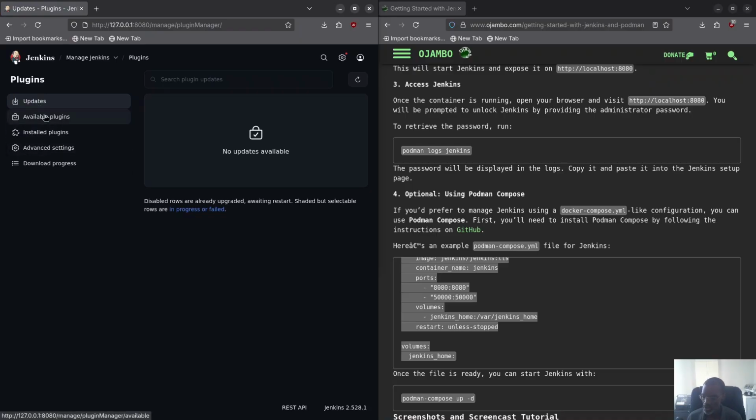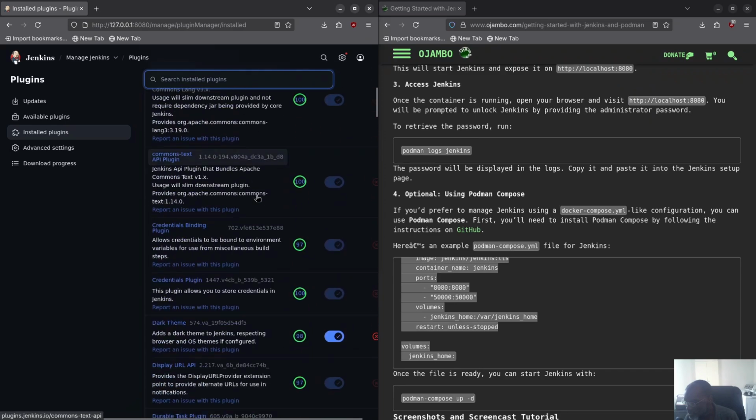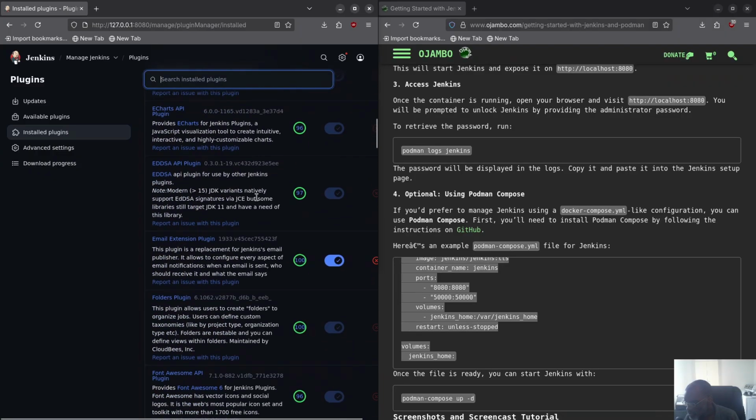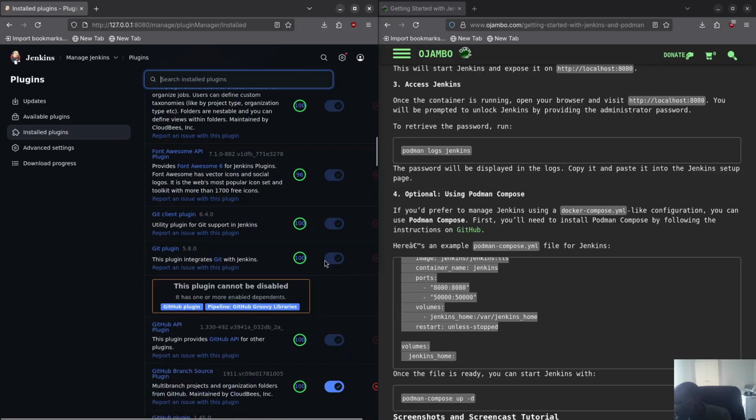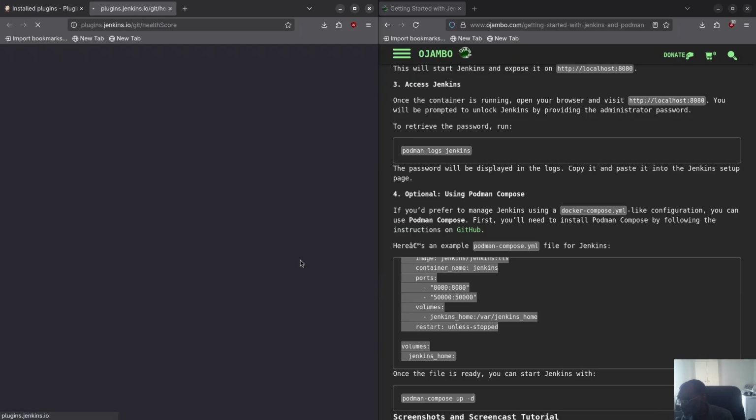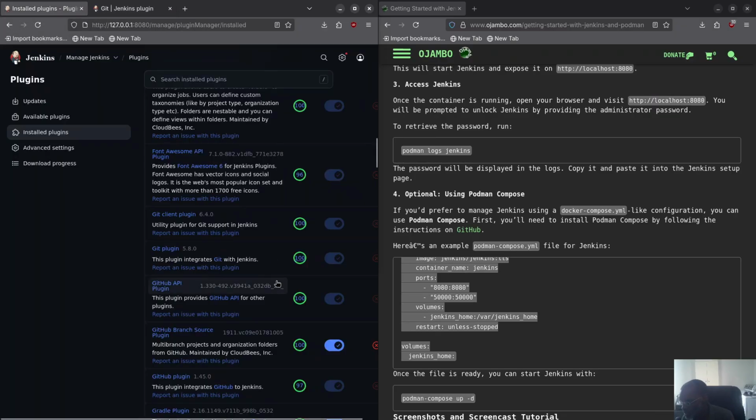Okay, so let's go back here, and plugins, very important. So you can update plugins. There's available plugins install. Let's go to install plugins. Remember, install plugins. You see this Apache Ant is enabled, and let's see what else is here. I believe we had Git as well. Yeah, here Git. See the Git plugin. It's not enabled. Man, this color is really hard to see. I might have to switch. Oh yeah, they say this plugin integrates Git with Jenkins, so you can click on that one, and you see 100% health score, so you can check that out.